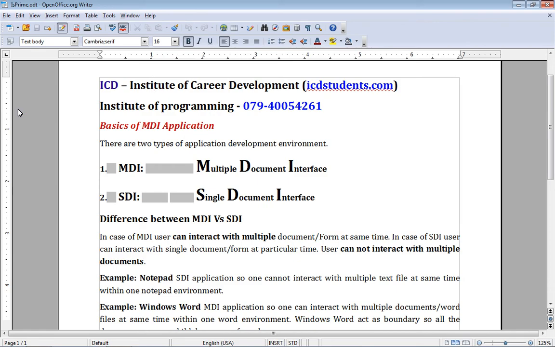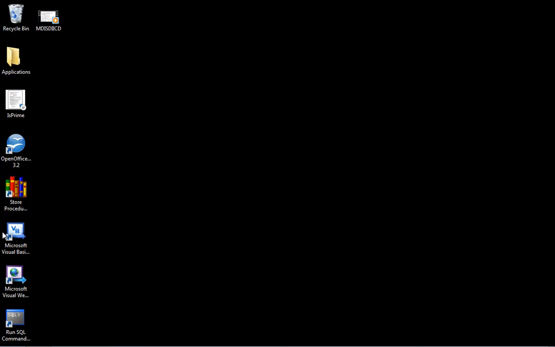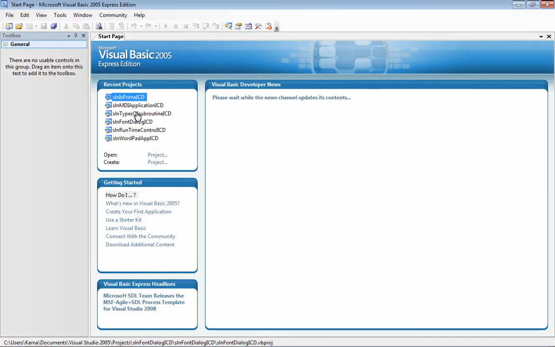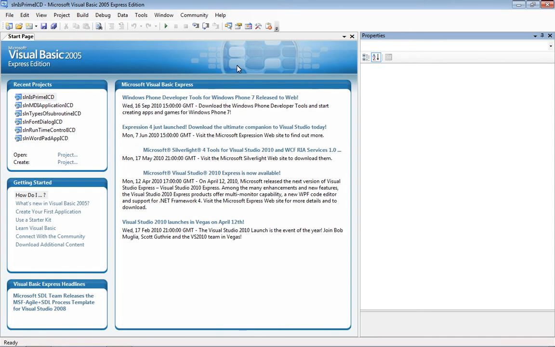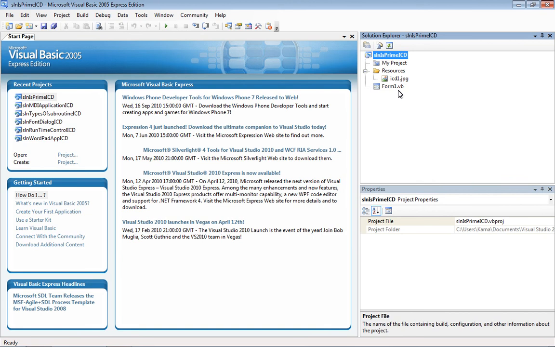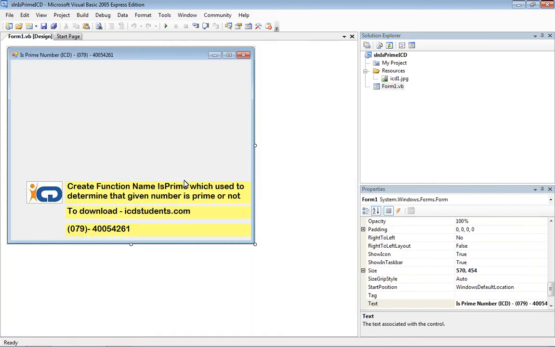I am Bhavin, and the main objective is to discuss whether the given number is prime or not. Our job is to create an application which contains a function named IsPrime which determines whether the input number is prime or not.